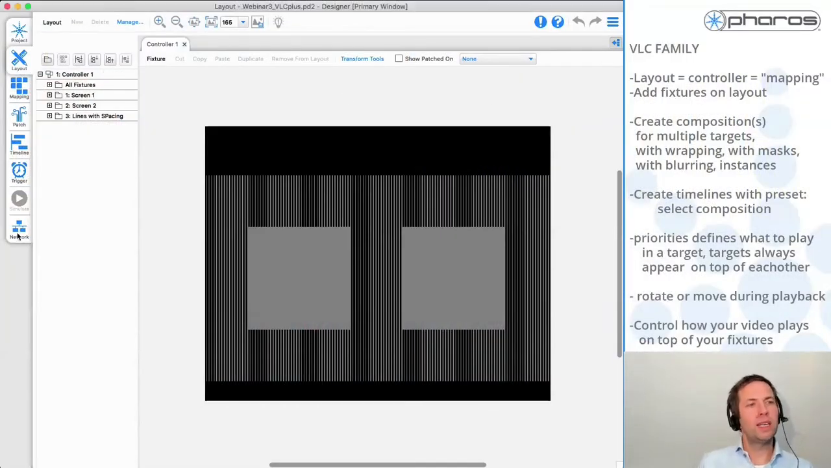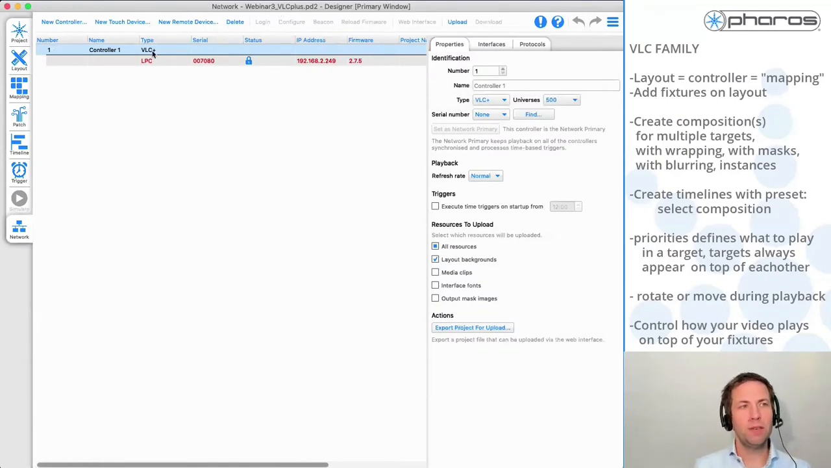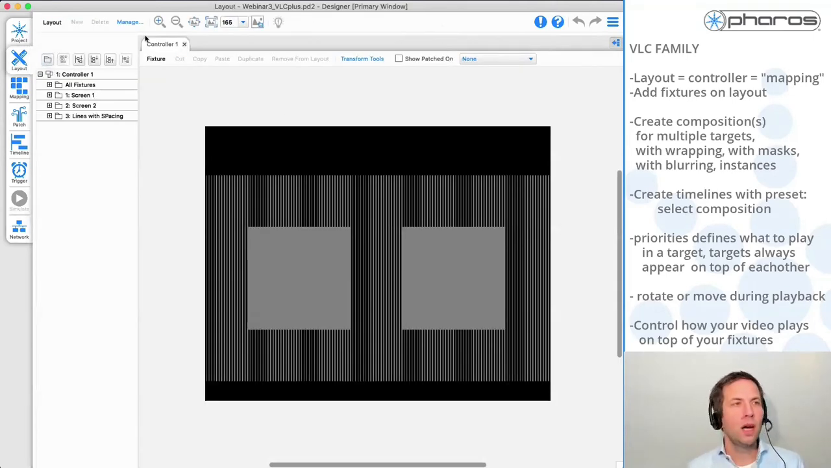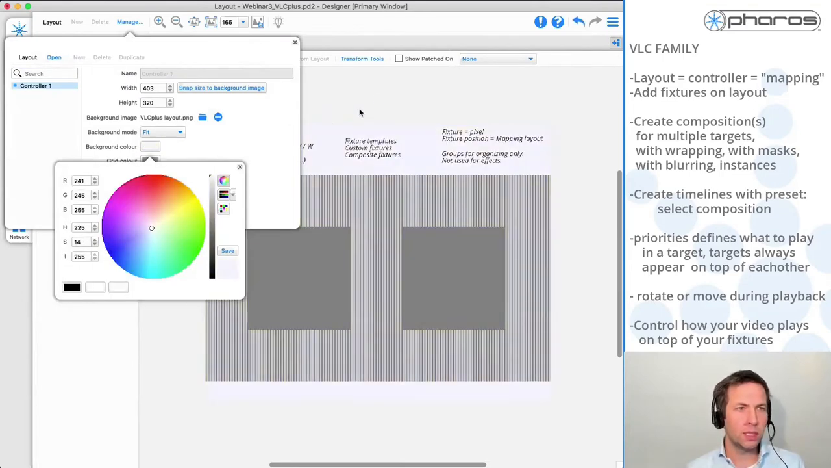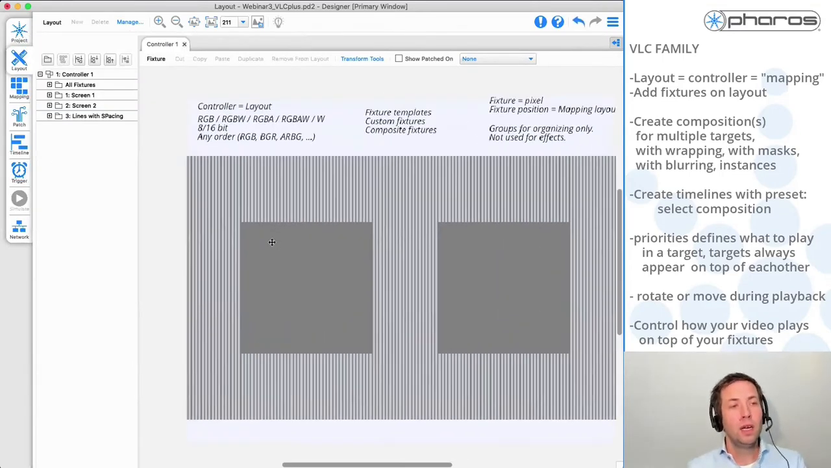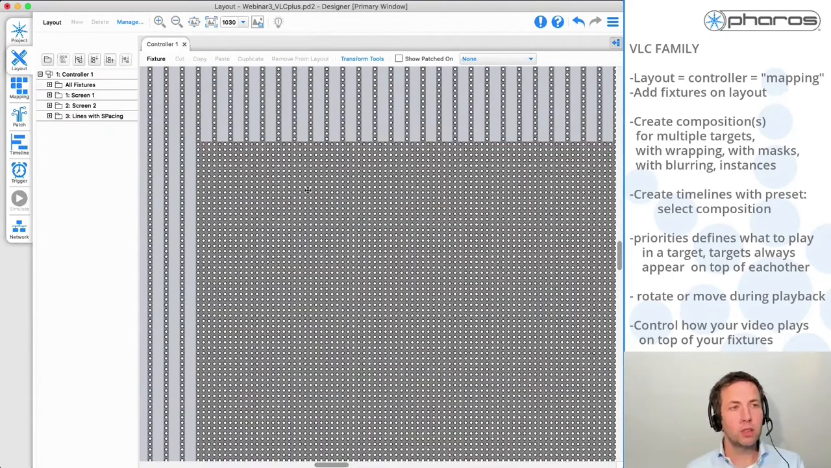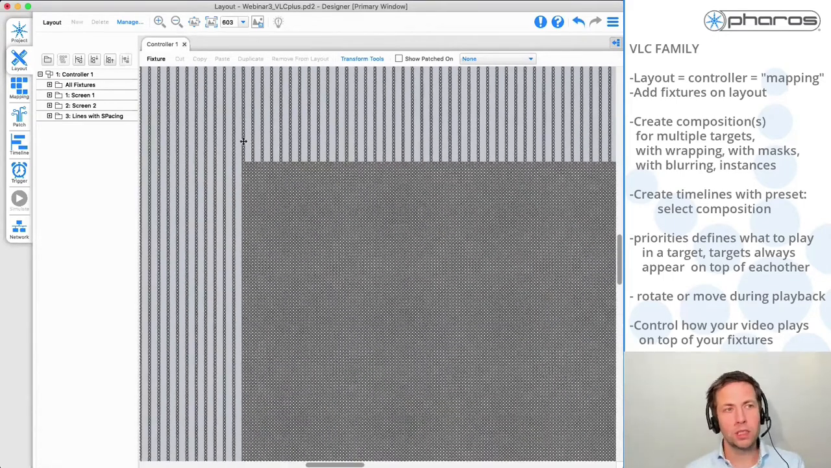Right now, I created a project where my controller is a VLC Plus. So the bigger brother of the VLC, but both belong to the same family. I created a layout. Let me maybe make the background a bit lighter to show that better. I created a background where I have some fixtures.